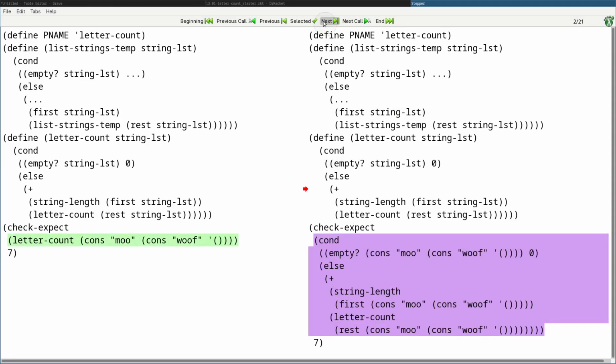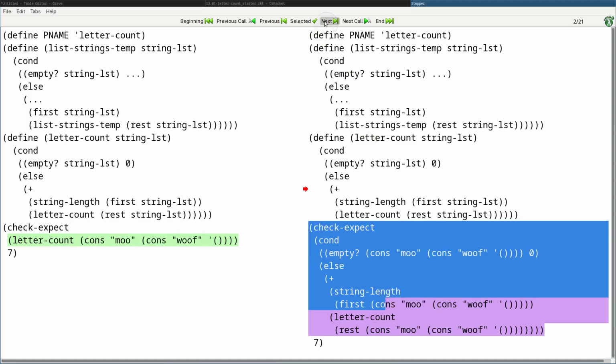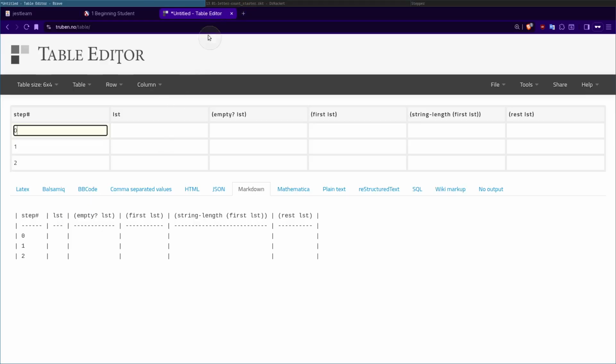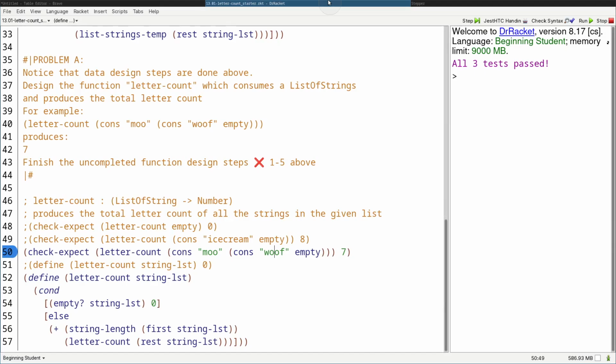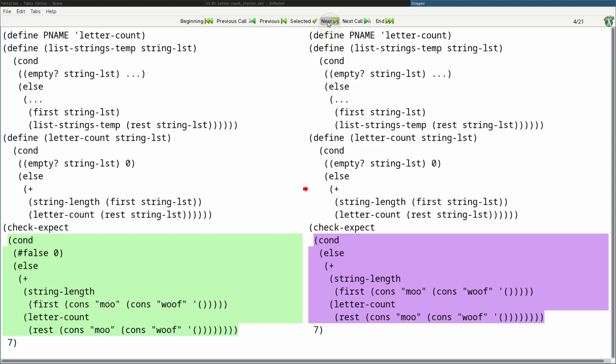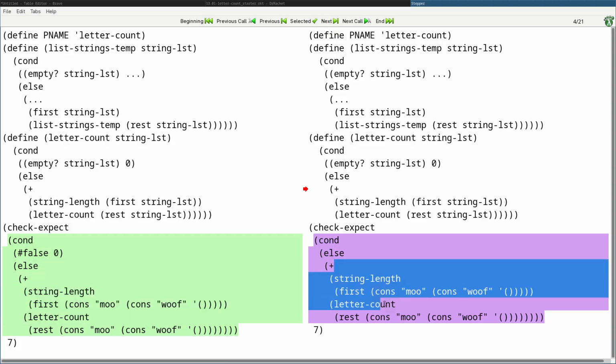All right. So we're going to do the letter count of this. We're going to call letter count with cons moo and wolf, and it's going to expand to this whole cond here. All right. So is this empty? No, it's not empty. All right. So I'm going to put this in table format here, like so. All right. So it's false, which means that we're going to take the else case.